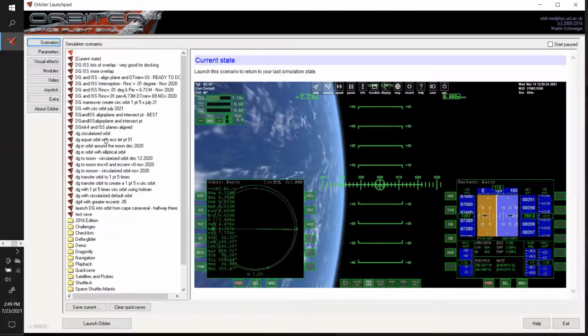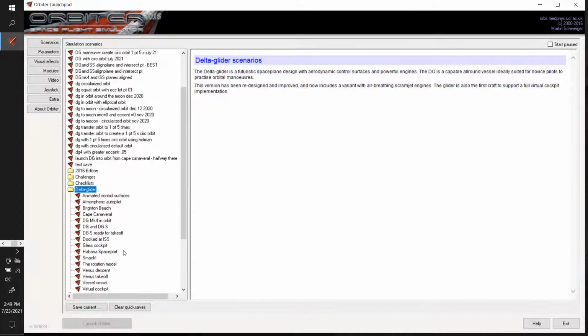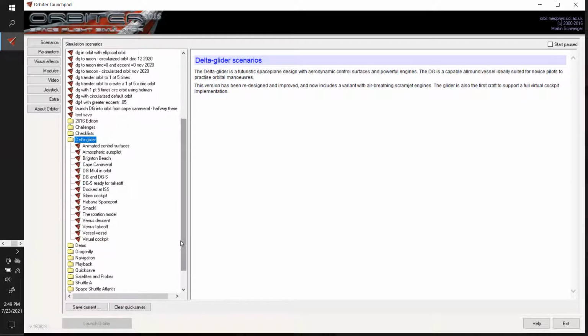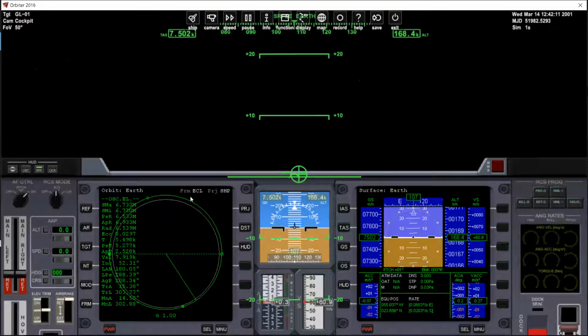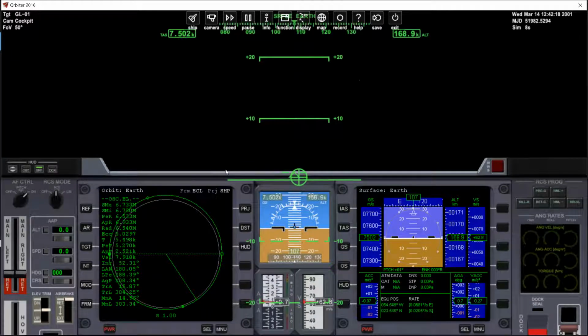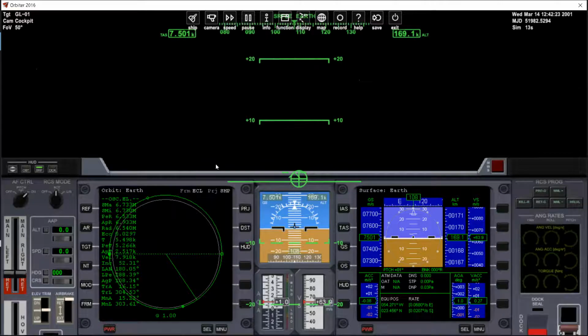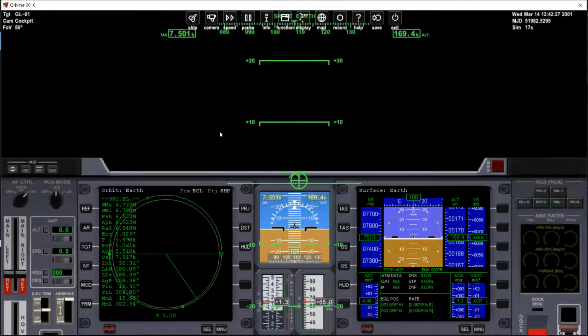Okay, so let's go back to scenarios. Double click on Delta Glider. Here are the Delta Glider scenarios. And the scenario you will run most often as part of this book is the DG MK4 in orbit. This is the default orbit of the Delta Glider. Okay, so what you're looking at here is the cockpit of the Delta Glider. You are inside the Delta Glider.